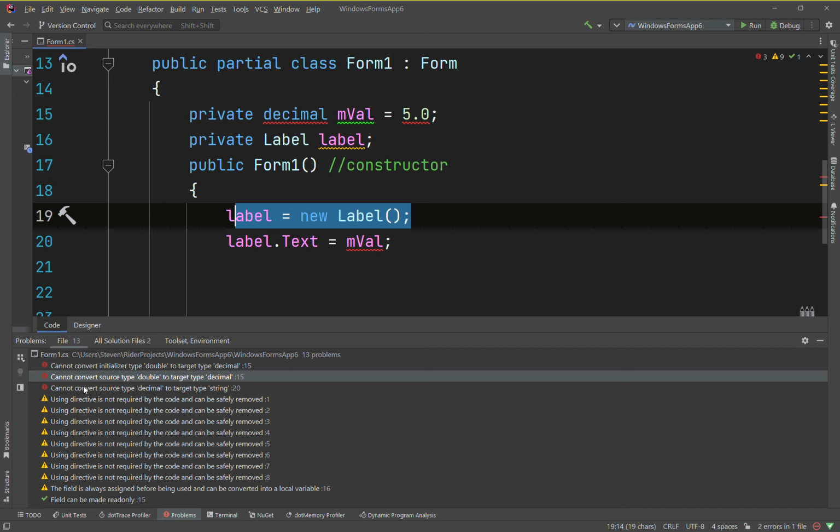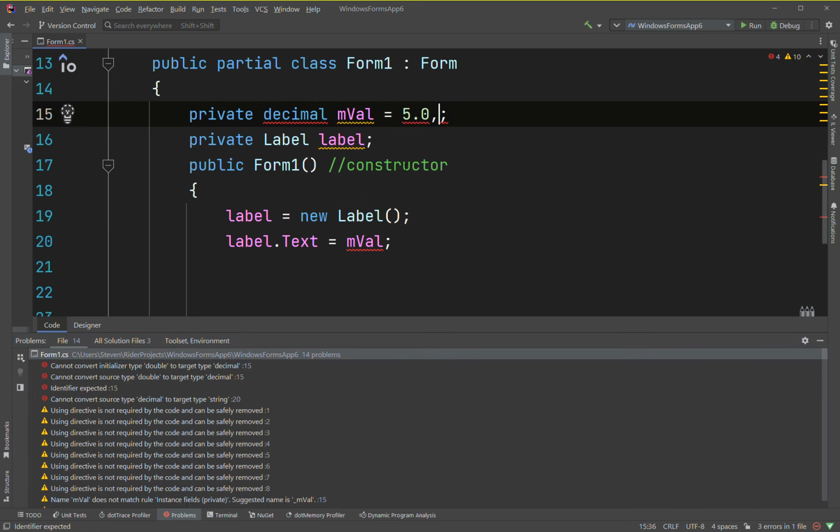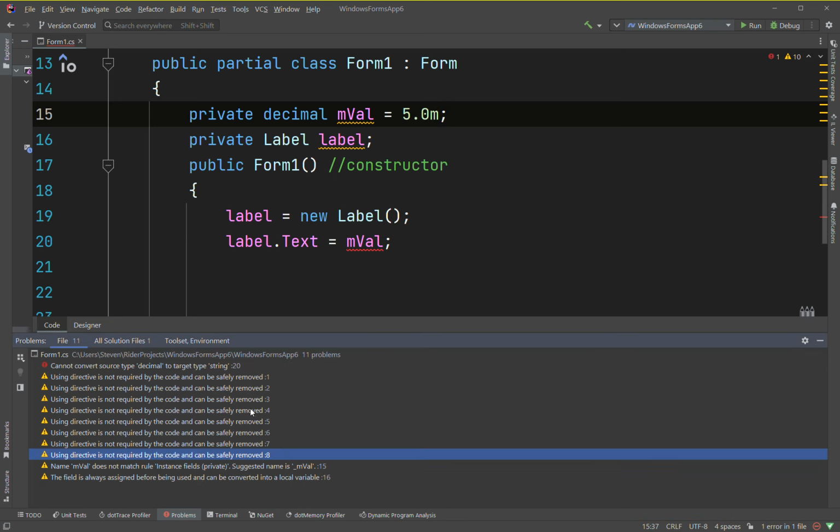So if we have here 15, I think you can see that cannot convert initializer type double to target type decimal. That's on line 15. Oh, whoops, I forgot the M, I think. Apologize. Okay, I'm in insert mode. Let me just try to get out of that. Alright, so we had 5.0 M. That should fix that. So you need to have an M for a decimal, I forgot that.